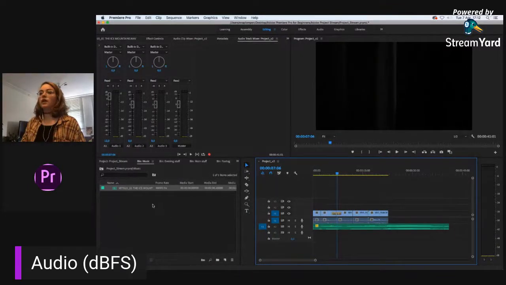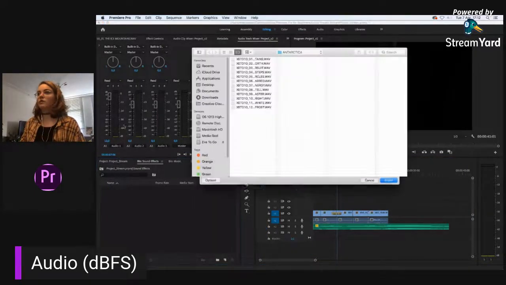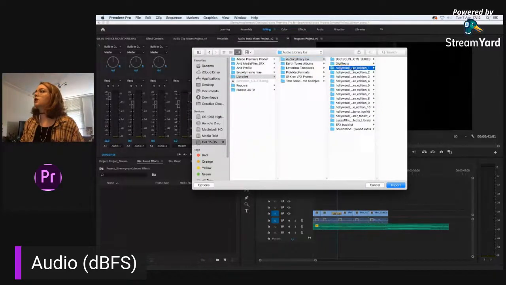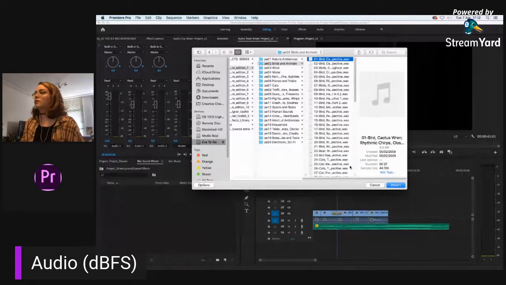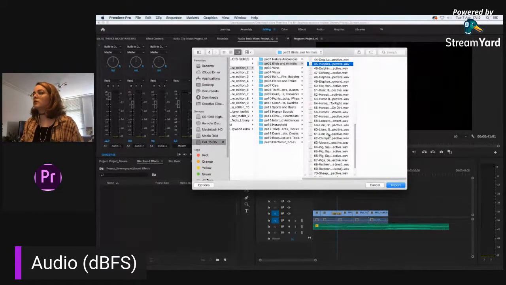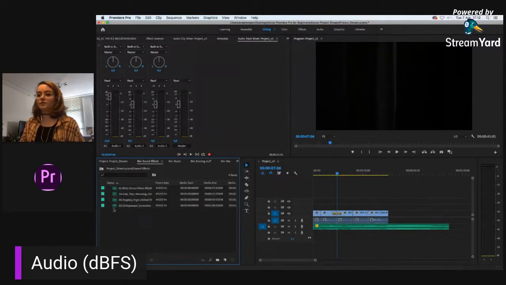Now, if you're using a lot of sound effects, for example, I have a very big library of sound effects. And I will just import some random stuff. Birds and animals. Let's go. And a cat, maybe. And I don't know, puppies. And chimpanzee, of course. Import these files.